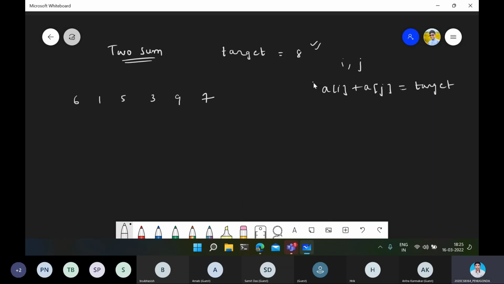So what the brute force method that you guys are suggesting is, let's fix this first one. Let's make i equal to 0 first, and I will search for the j such that this condition is satisfied. First i equal to 0 is fixed, and now I will check if j is 1 is satisfied or not. 6 plus 1 is equal to 8? It's not. So I will check for j equal to 2. 6 plus 5, it's 11, and 6 plus 3, it's 9. 6 plus 9, that's 15, and then 6 plus 7 is 13. So for i equal to 0, I didn't find any j, so I can move this i to here.